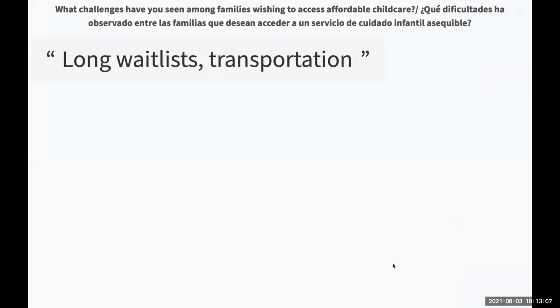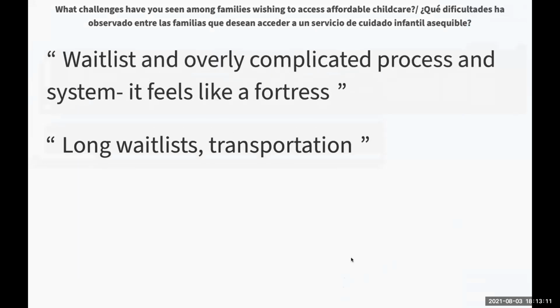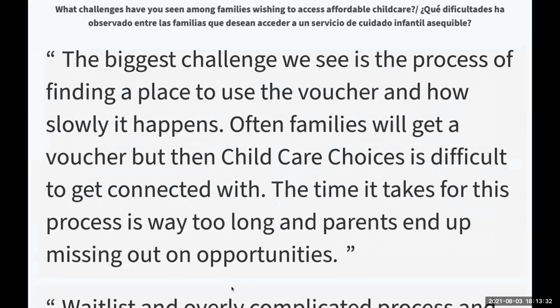Long wait lists and transportation. Yeah, we're hearing a lot about these two areas. Wait list and overly complicated process and system. It feels like a fortress. That's a great way to communicate that there are barriers in place just through the process itself. And definitely the wait list we're hearing.